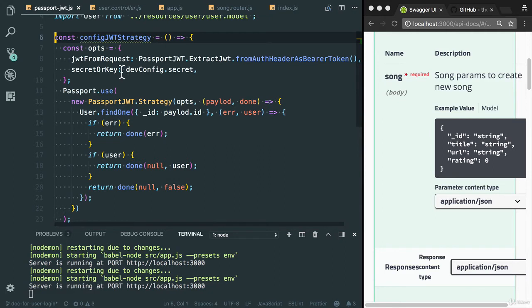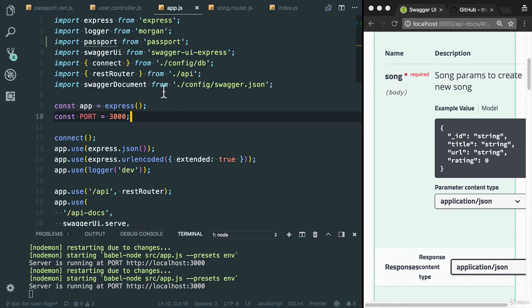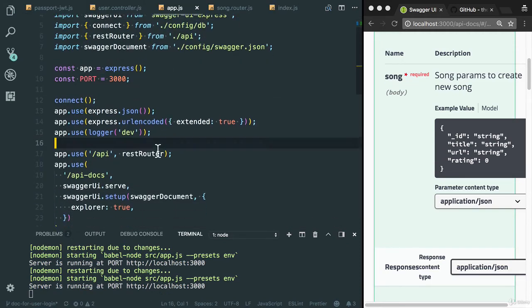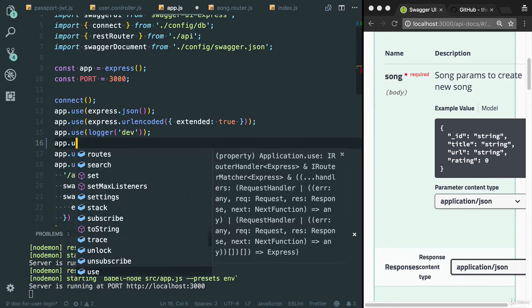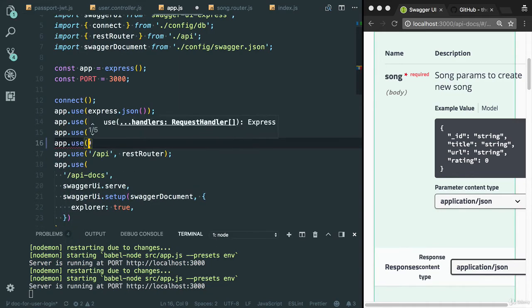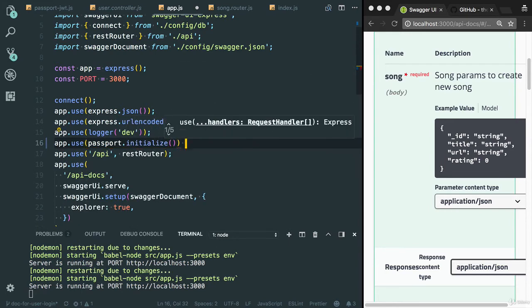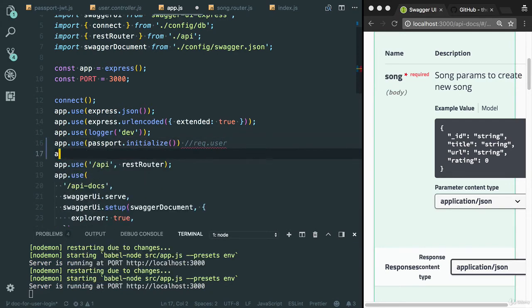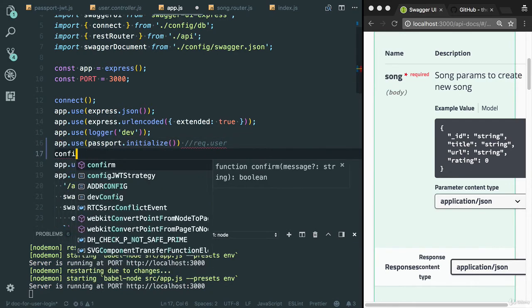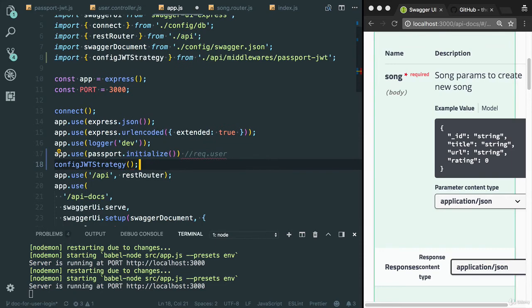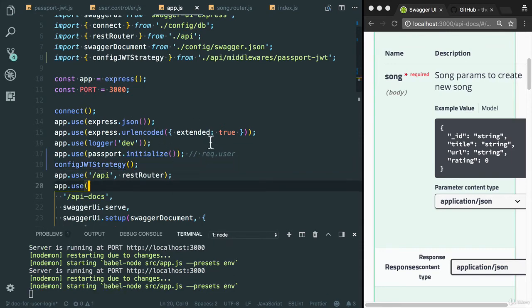Now I need to configure it in the app.js file. Make sure you export this method. I'm going to open the app.js. First of all, you need to import the passport. I'm going to register it here. App.use. I need to initialize the passport. Passport.initialize. This method will create a property on the request object. So we need to configure it here. Config JWT strategy.